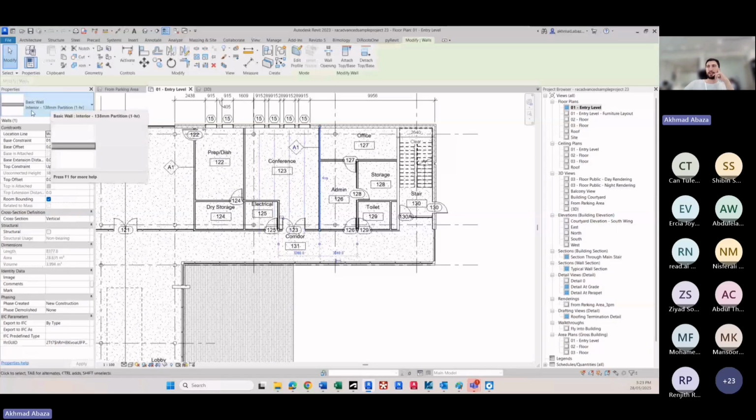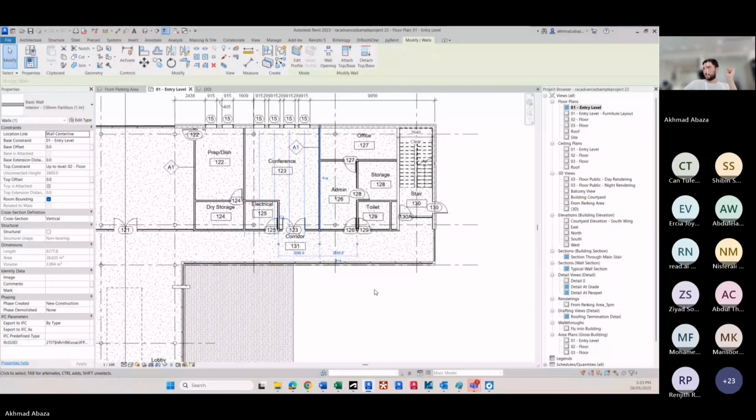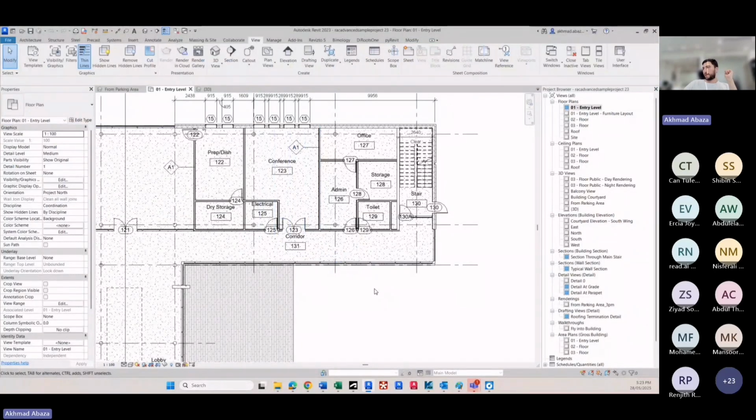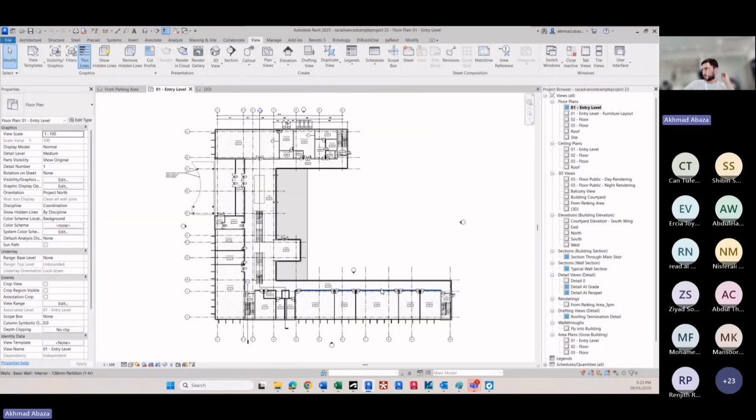Again, as a recap, here the wall is the category, basic wall is the family, and interior 138 millimeter partition is the type. I'm just recapping the information about the Revit element hierarchy. We start with the category, family, and type. Let me fit the view by pressing the wheel button two times.